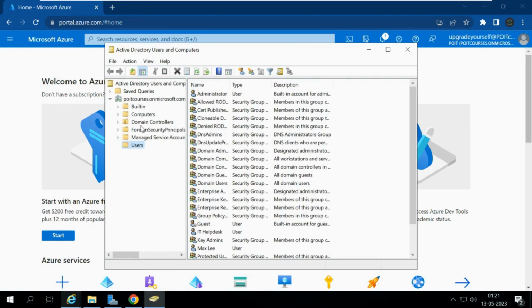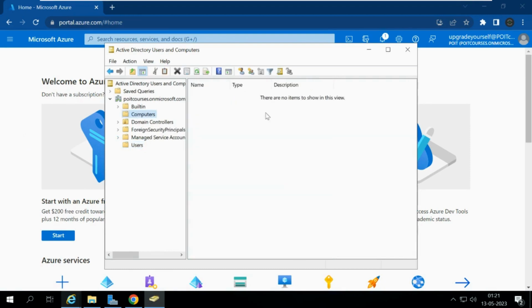Here we can go to the computers and see what all the computers are under the domain pytcourses.onmicrosoft.com. Right now there are no devices registered with the pytcourses.onmicrosoft.com domain, so it is showing that there are no items to show in this view. But in real time in organizations, you will have all the devices managed under the domain, so you would be able to see all the devices over here.